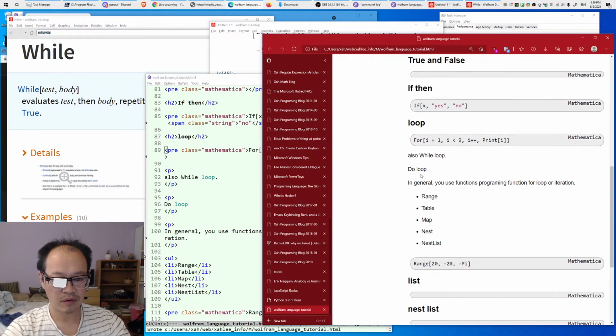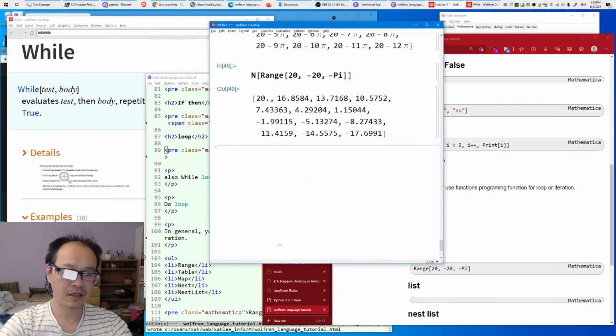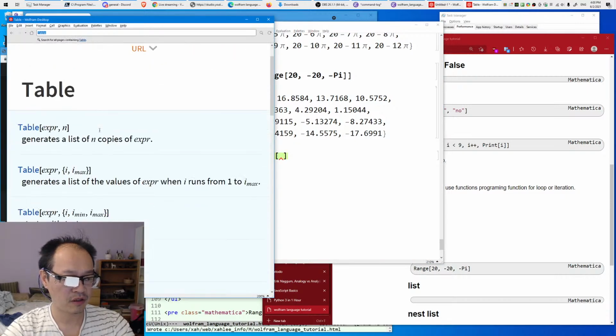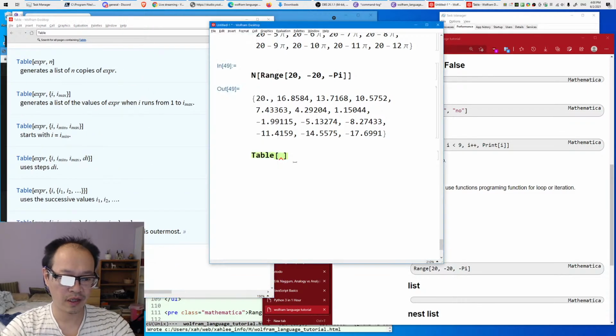Now we showed range. Now what about table? Okay, table is when you need nested for loops. So let me show you. Table is just like range. In fact, let me just show the help document so you can see over there. So table is just like range.